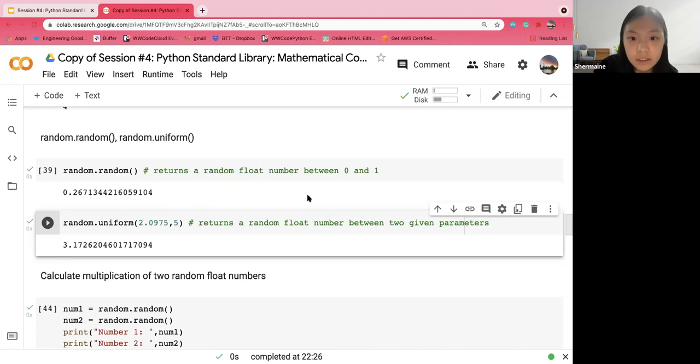Okay. Does random.random only do a number between 0 and 1? Yes, it only returns a random float number between 0 and 1. So if you want something more than 1, then you have to use random.uniform. Did I miss out anything?